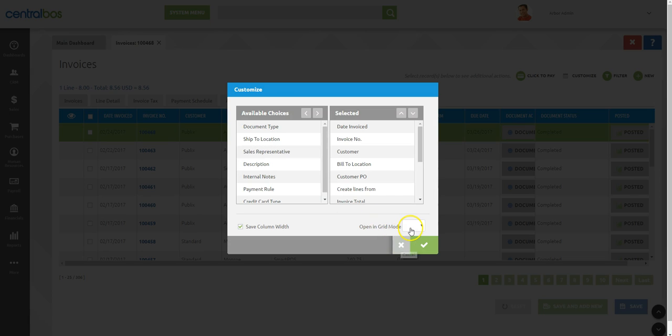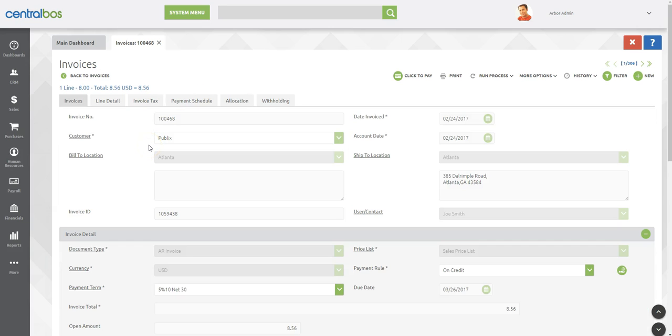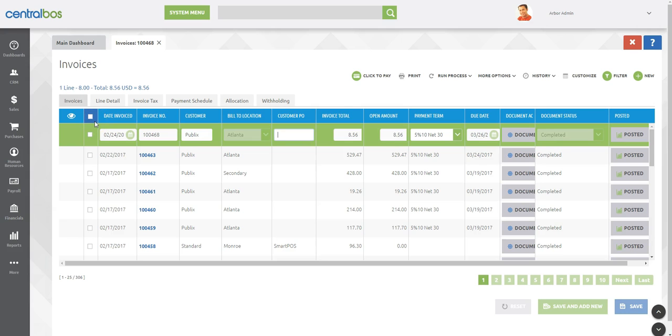If I wanted to open in non-grid mode, which would be more of a detailed view, I can notate that, and what that would do is tell the system every time I go into invoices, I want to see this invoice instead of seeing it as a line item here. I want to see this invoice in a much more detailed view, and then you'll notice this is transaction 1 of 306. So not only on the header but also on the line level, you can notate exactly what you want to see, how you want to see it. Each user has that configurability within their own role, and it'll save that.